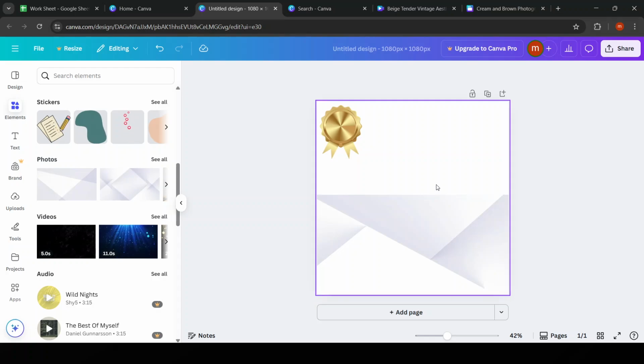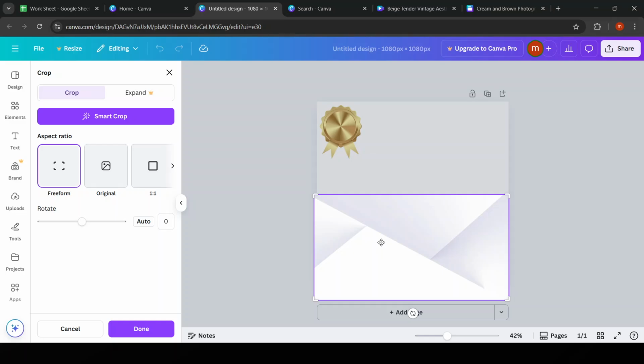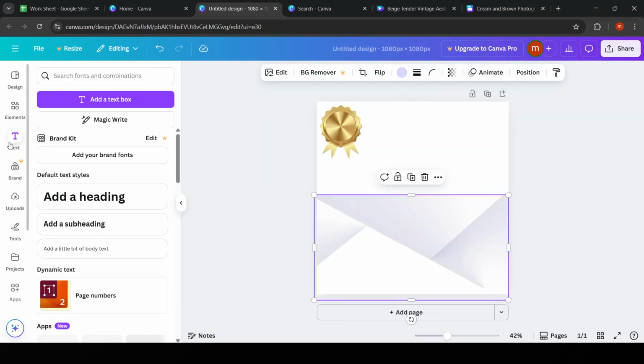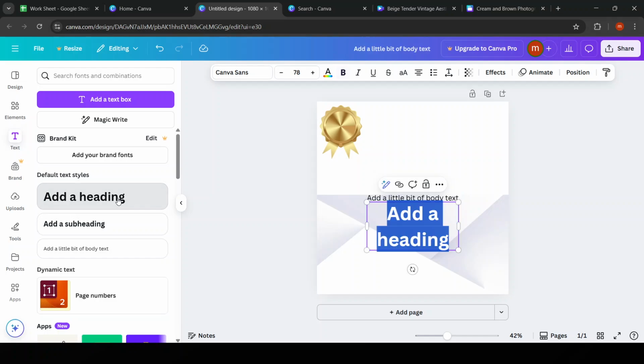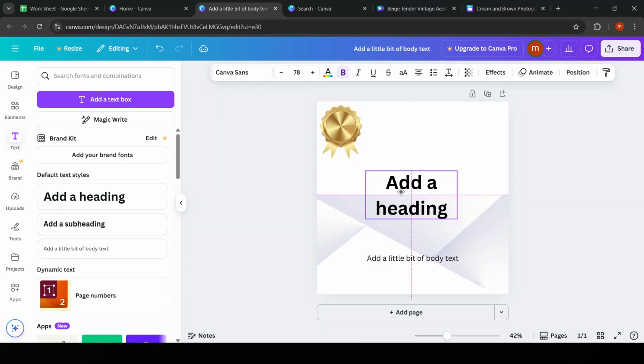Next, it's time to add text to your timeline. Go to the left-hand panel and click on Text. Here, you can add headings, subheadings, or even just little bits of body text to describe each event. Drag the text box next to your corresponding markers and start typing your descriptions. Remember to adjust the font style and size to match the overall look of your timeline. Canva offers a plethora of fonts to choose from, so play around until you find something that aligns with your theme.